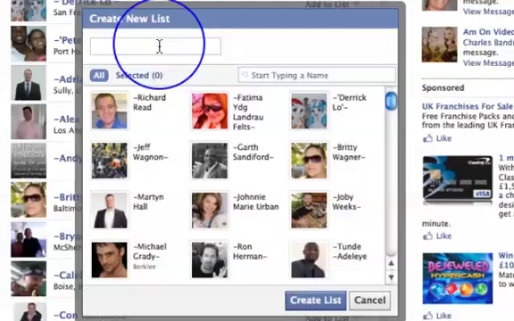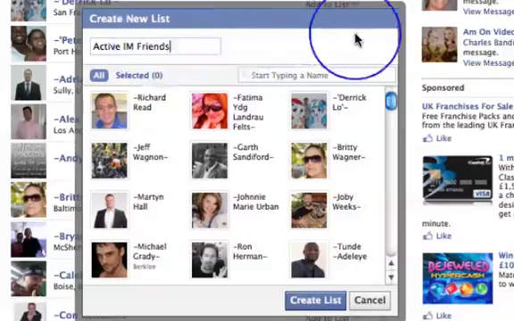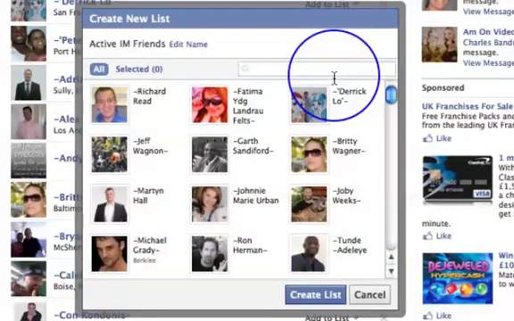So for instance, one of my lists, I'm actually going to put active IM friends. What I mean by that is active internet marketing friends. These are people that post regularly, that I speak to regularly, that are very active, that are recording videos, that are doing all sorts of stuff.